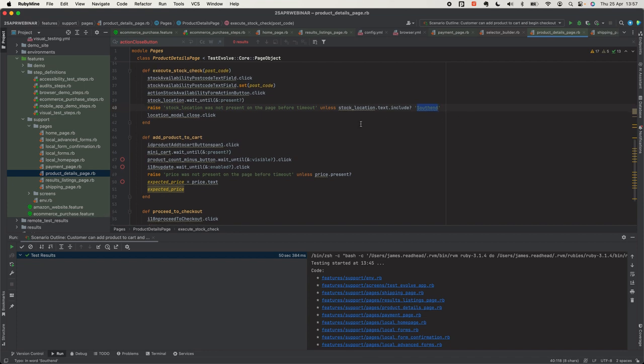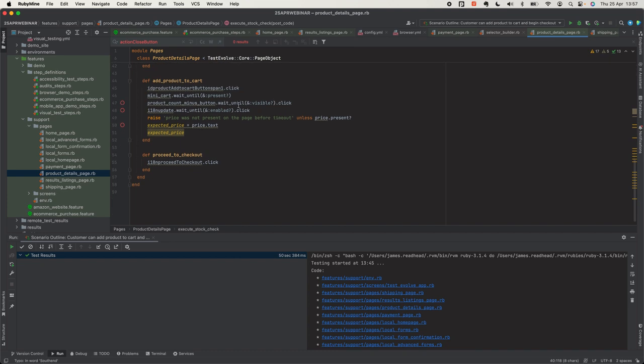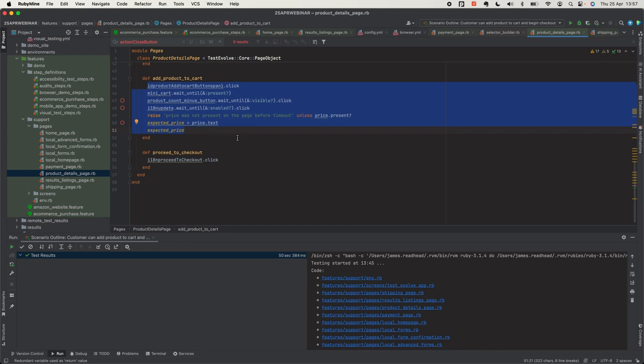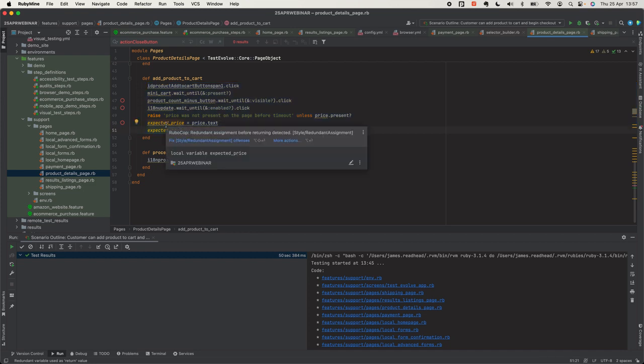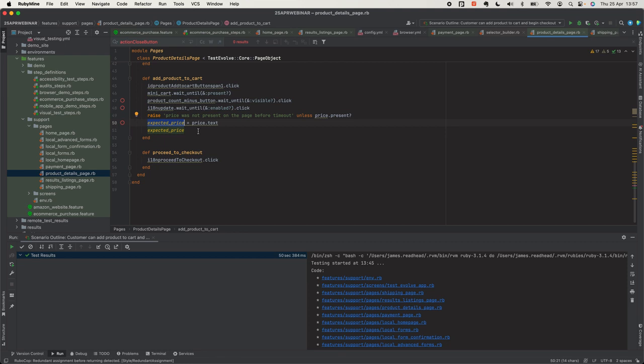Okay, we then had an add product to cart method. So again, following the approach we took before, I took out a number of lines of code and consolidated them into one add product to cart method here. I'm setting a value here, expected price equals price dot text. So when I've added that product to cart, the element that I have on the page, which is the price, I'm extracting the text from that and setting that as a value.